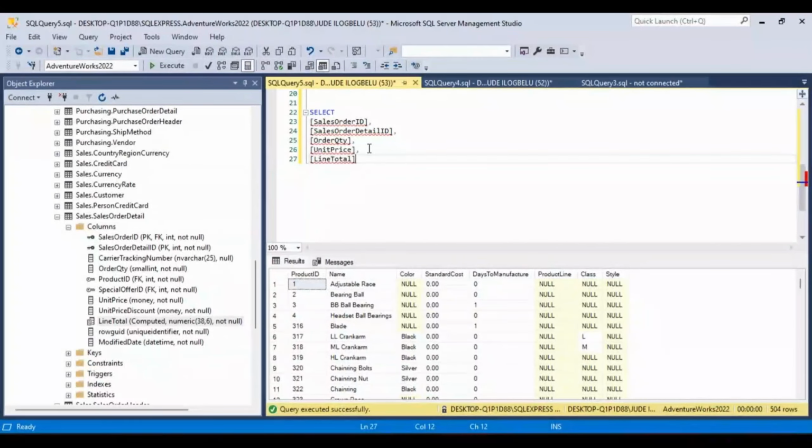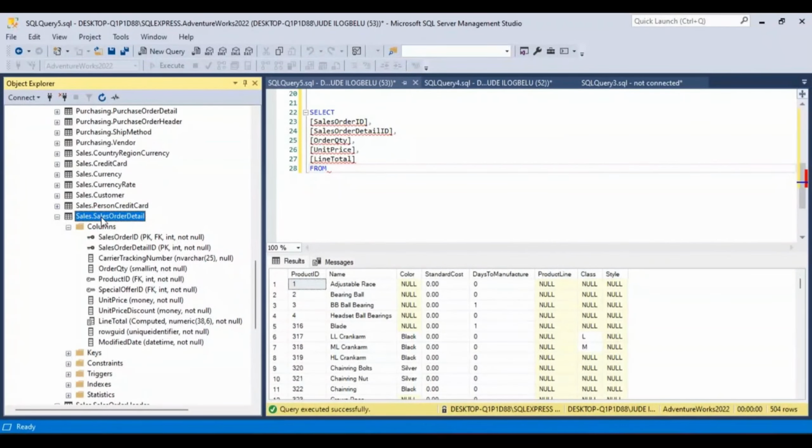Okay. So the next thing is to write our FROM statement. The FROM statement tells us what table we are using, and the table is Sales Order Detail. Copy it and put it there.